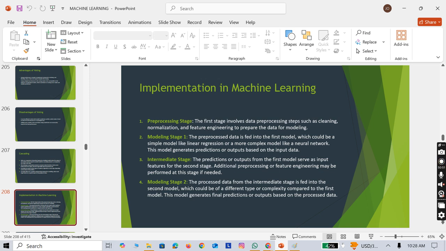Implementation in machine learning: pre-processing stage. Should I explain what this one is? Then modeling stage one: the pre-processed data is fed into the first model, which could be a simple model like linear regression or a more complex model like a neural network. We are going to talk about neural network models. By the way, a neural network is an advancement of logistic regression, but you're going to see it. So nowadays, instead of using logistic regression, most guys use neural networks.